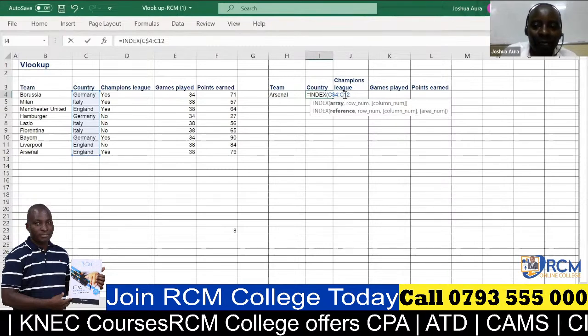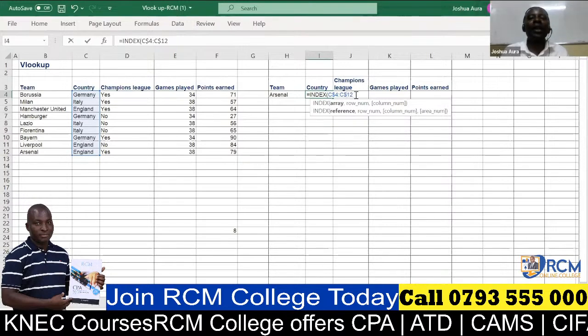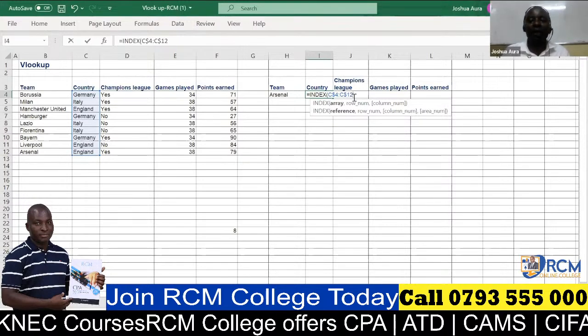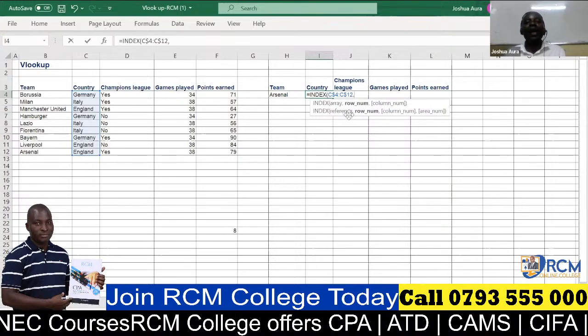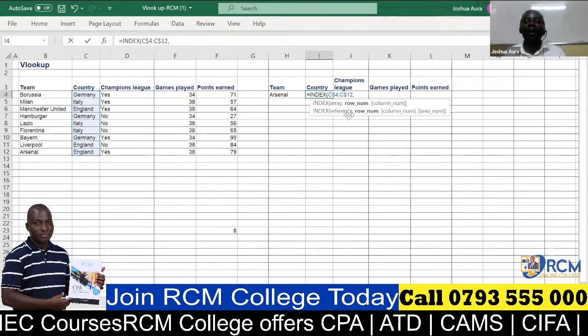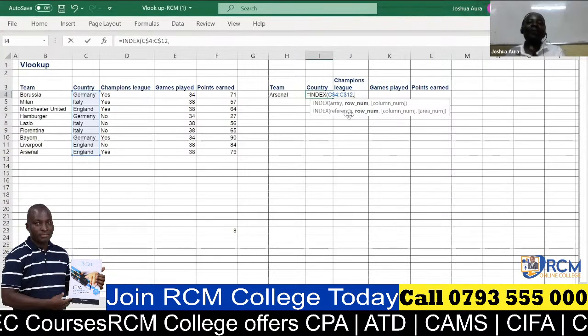Don't worry about that, right? So you say dollar like that. And then you continue. After the array, they want you to put a comma. Next, when I know what the row number is, I will not put the row number here if I'm using index and match.